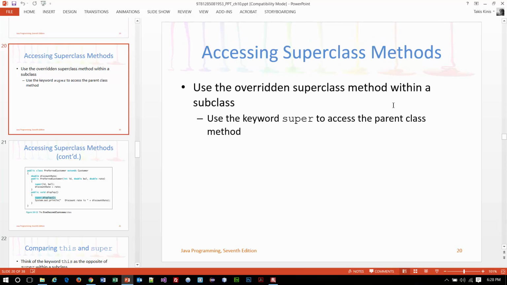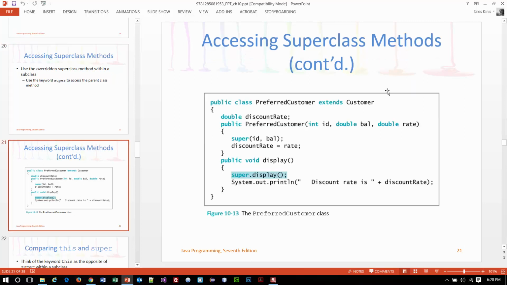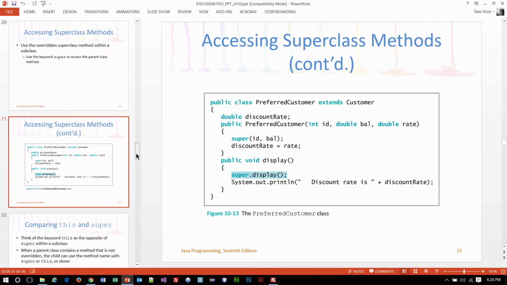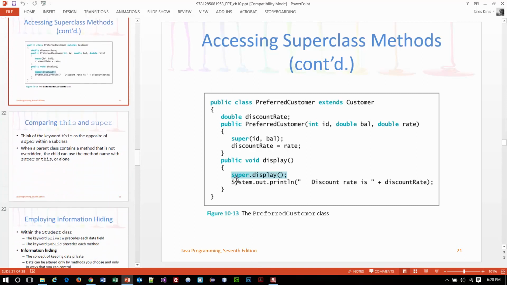Now, you can actually override some of the capabilities of the superclass by using this keyword. So you can use the super keyword, and it says here to access the parent class method. And you'll see in this slide here that if I want to directly access the superclass capability, so let's say the display method, I can use that keyword super, and instead of looking inside preferred customer, it will look in customer to do the display.